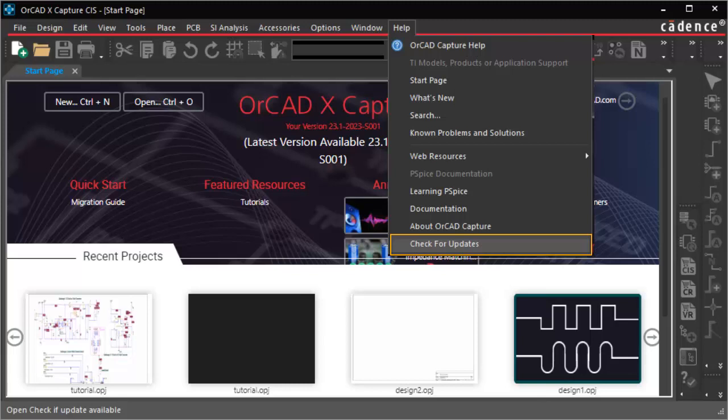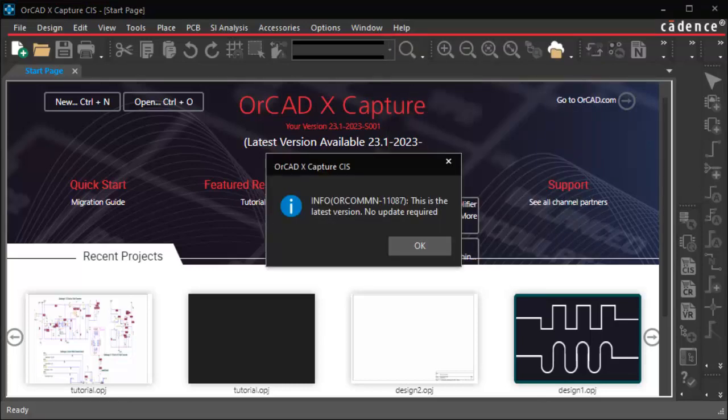You can also choose the Check for Updates command from the Help menu, to check if any updates are available. In case no updates are available, a notification is displayed.